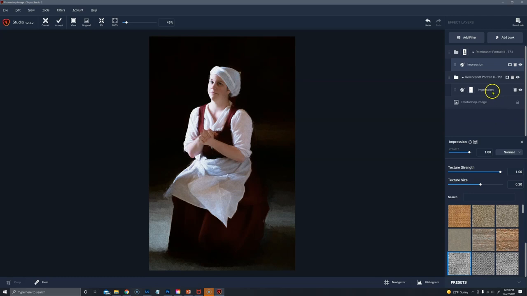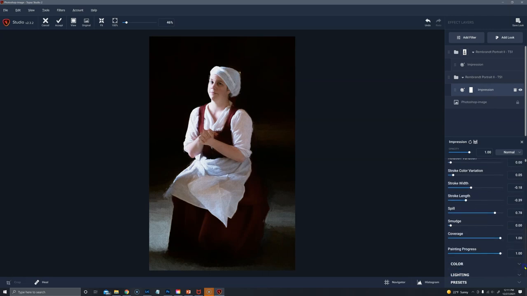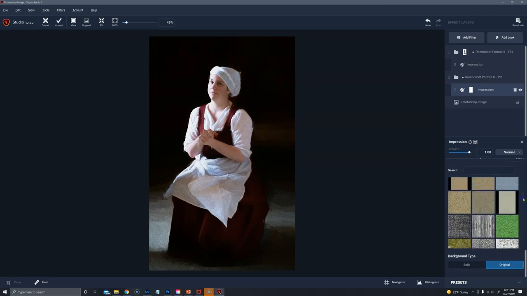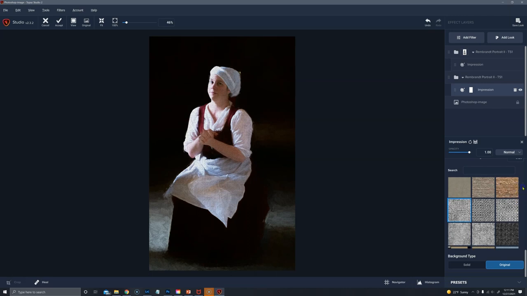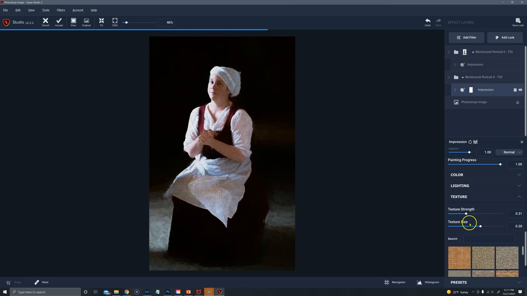Same thing down here, we want to make sure we have some canvas showing through. I'm using canvas one. But you know what? We may need to take the texture down.